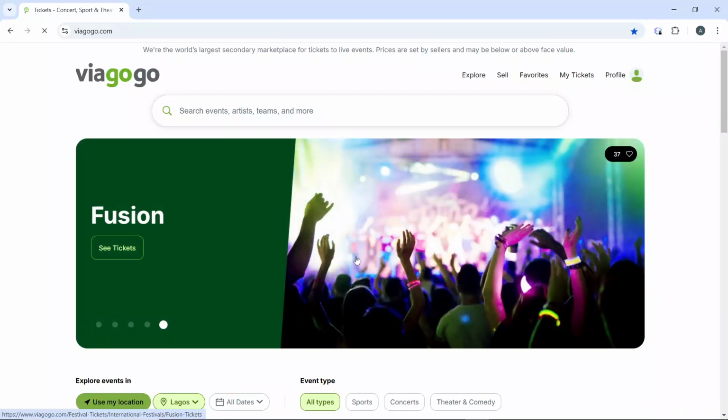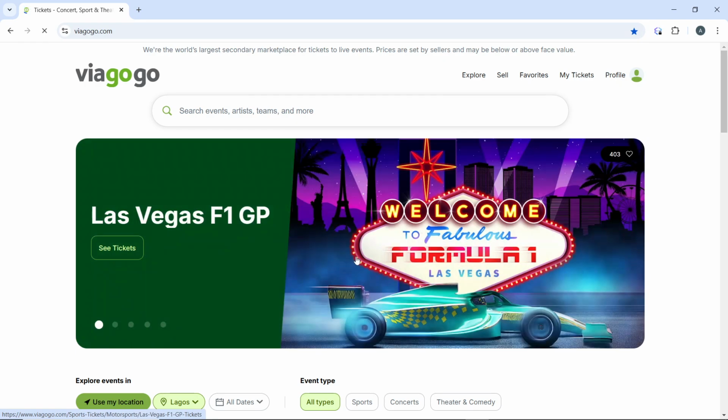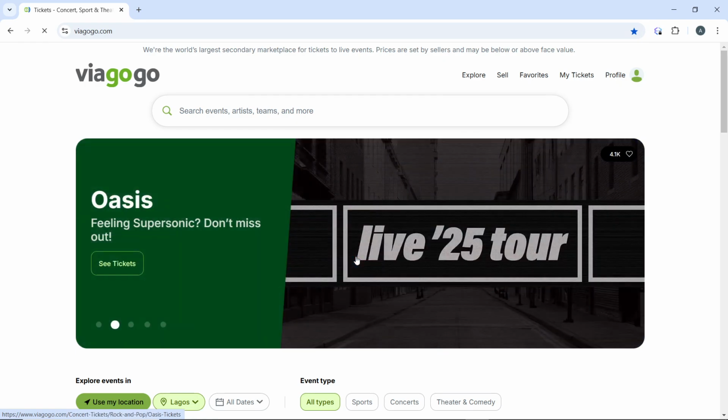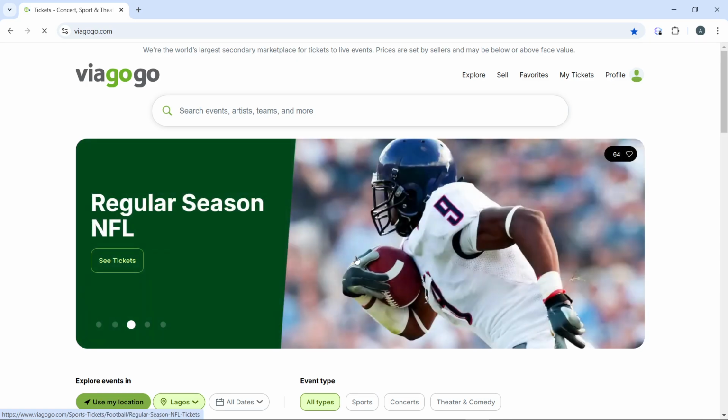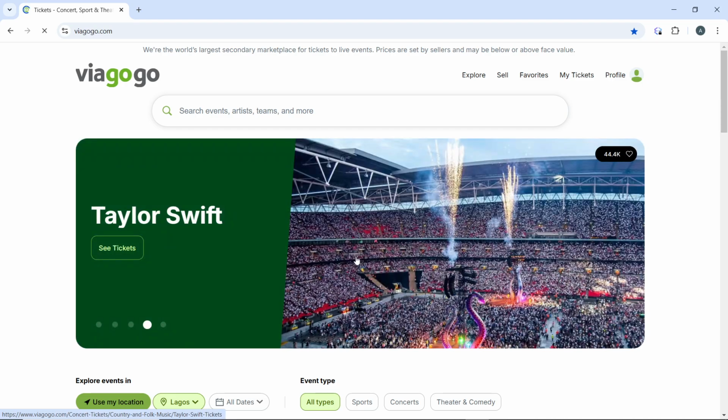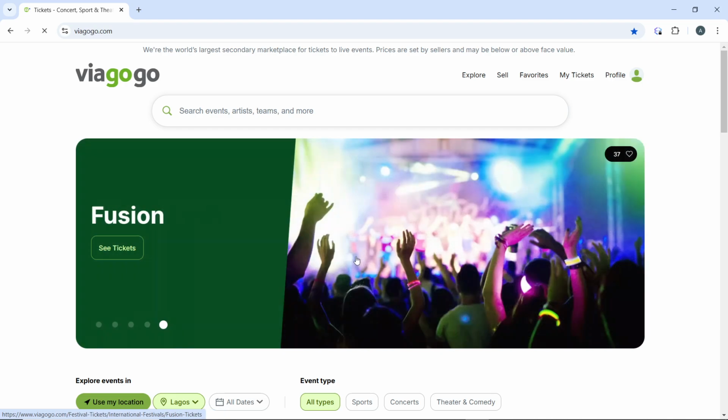Hello, in this tutorial I'll show you how to print Viagogo tickets. The first thing I'd like you to do is to open the Viagogo web app at viagogo.com using any browser of your choice and log in with your account's credentials.